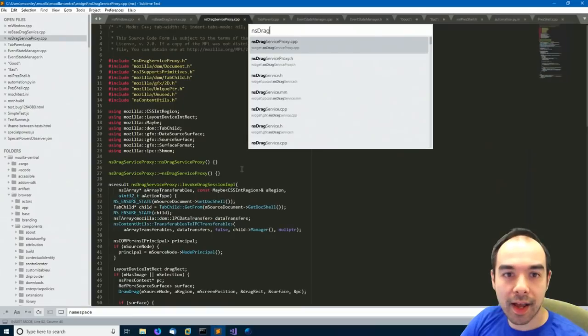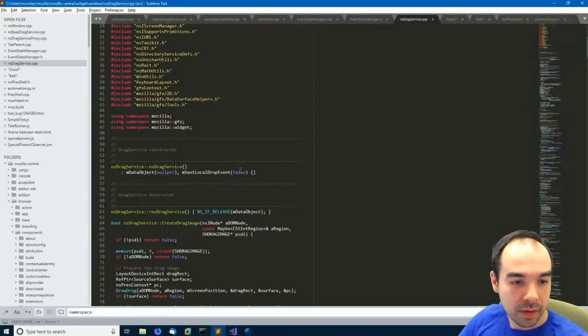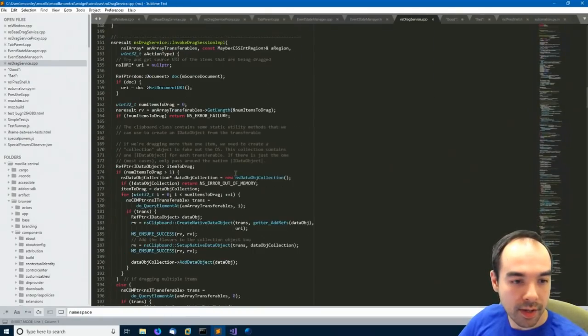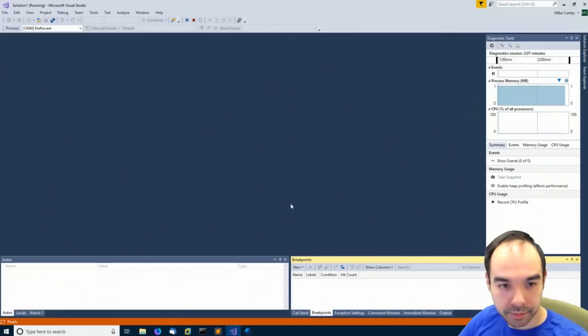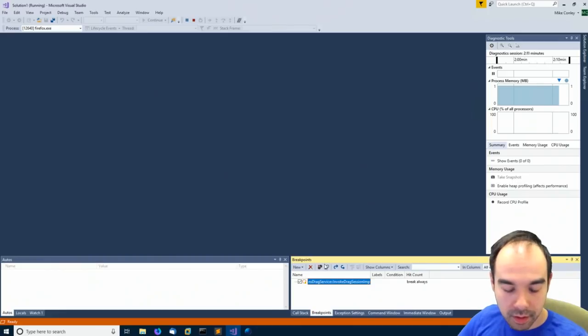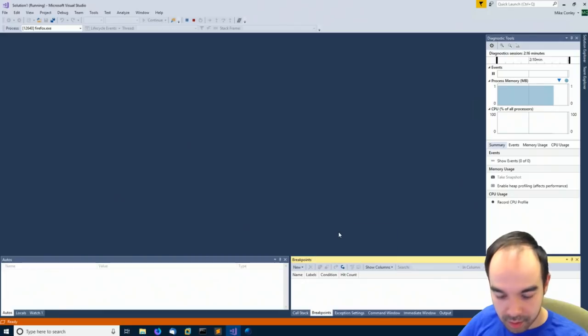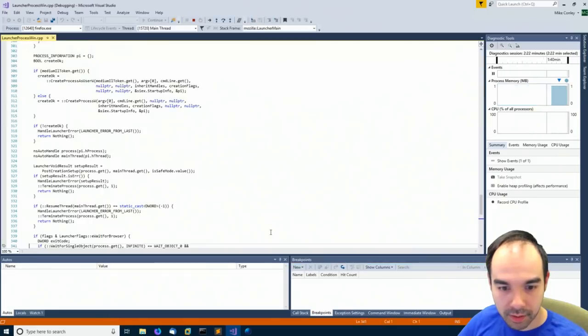So nsDragService.cpp on Windows. The drag service here. We're gonna say break on that. And it's never heard of that either. What the heck? Do I not have symbols or something? Let's pause where it is right now.